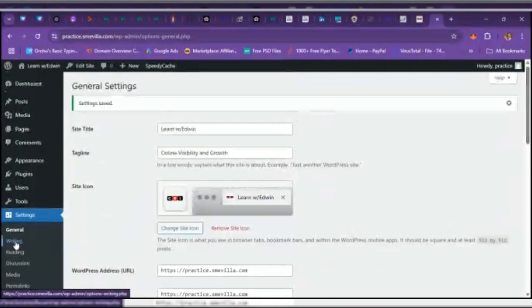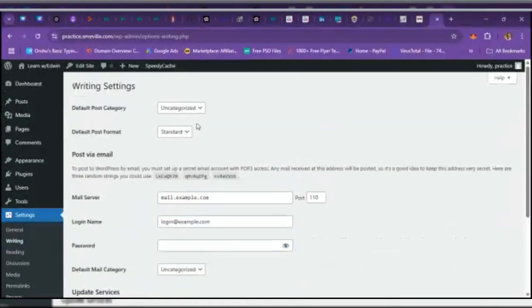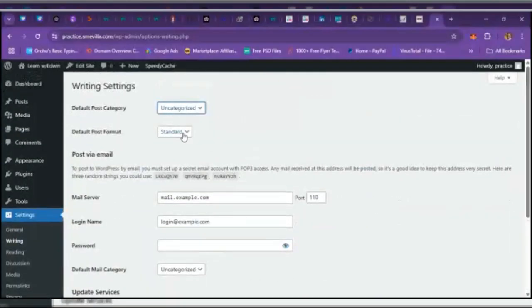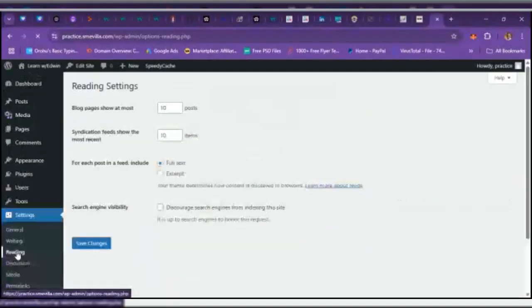Now the next thing here is writing. Under writing, if you come to writing, you can see that you have other information here, but I will advise you ignore it for now. We are going to discuss this one later, but for now, just ignore everything on this writing. Don't do anything. Then come down to reading. For reading, you can see this is where you select the number of posts that can appear on your website. But since you have not done anything on the website, you can ignore it for now. Then we go towards discussion.